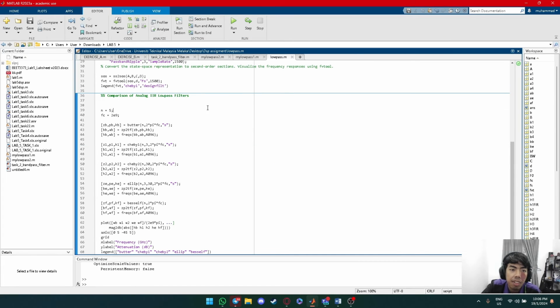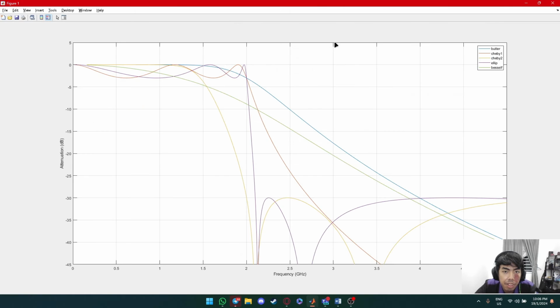For the last one, in this part I will compare each filter from the IIR filters. So we have Butter, Cheby1, Cheby2, Ellip and BSEF filter. This is the output that we get.